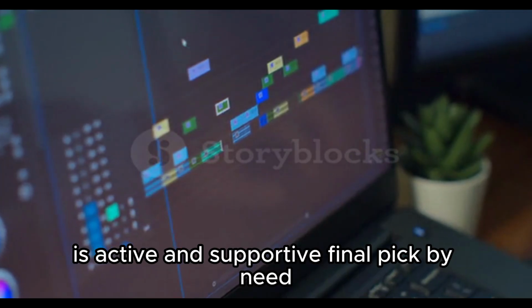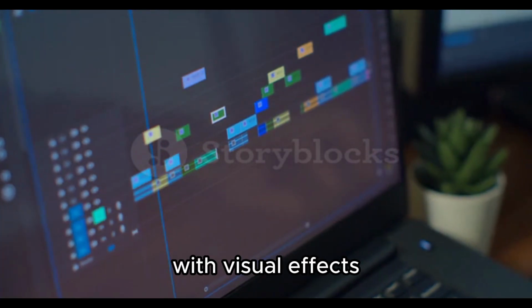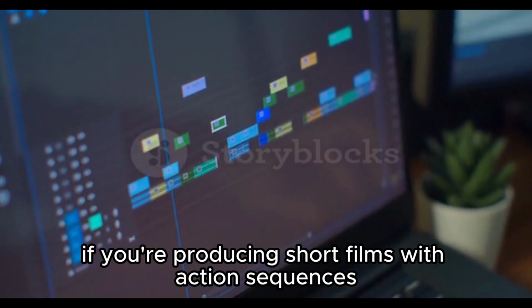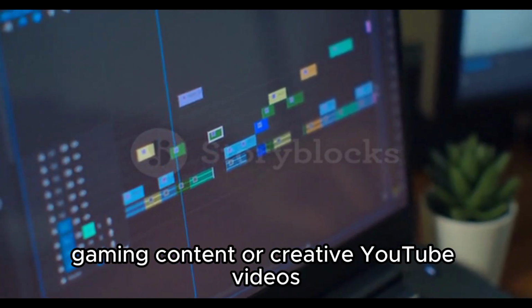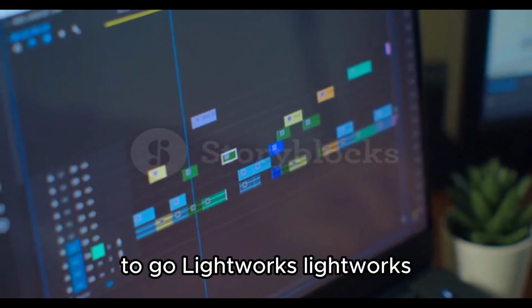Final pick by need. HitFilm Express is ideal for creators who want to mix traditional editing with visual effects. If you're producing short films with action sequences, gaming content, or creative YouTube videos that need more than just cuts and transitions, HitFilm Express is the way to go.